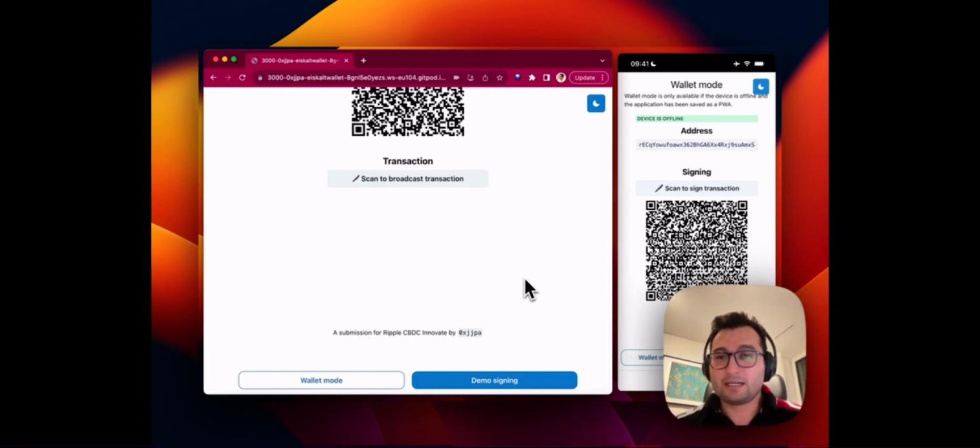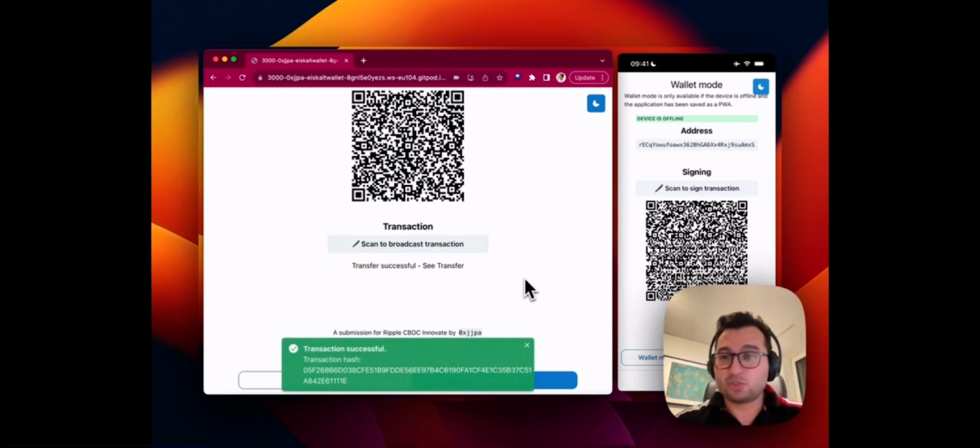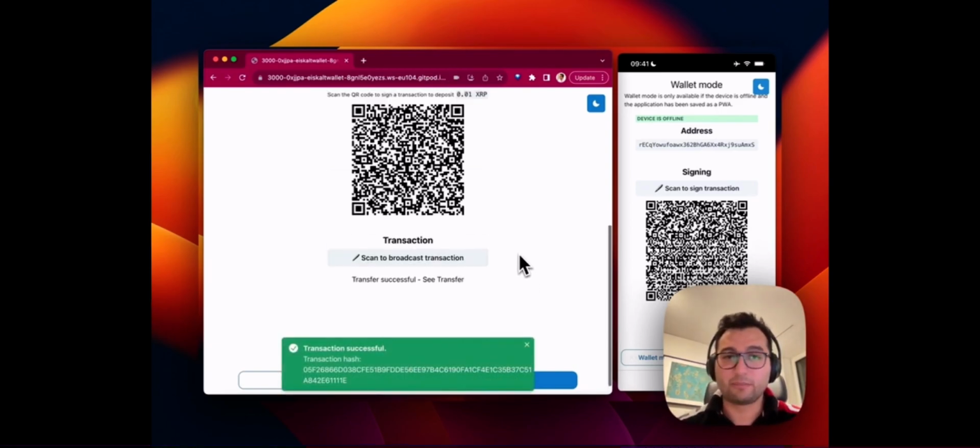So that's the way iScald works. It just does a double handshake with an offline environment. You can see the transaction being broadcasted over here, and yeah, it's all working.